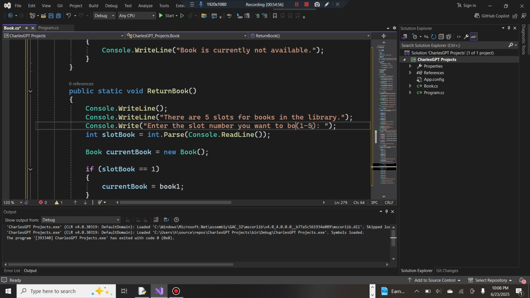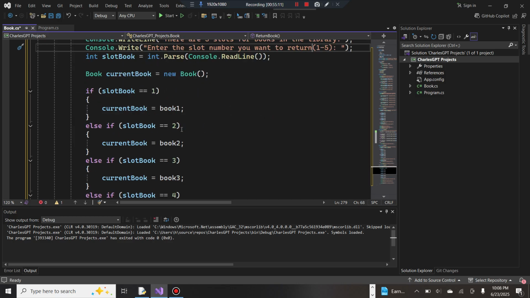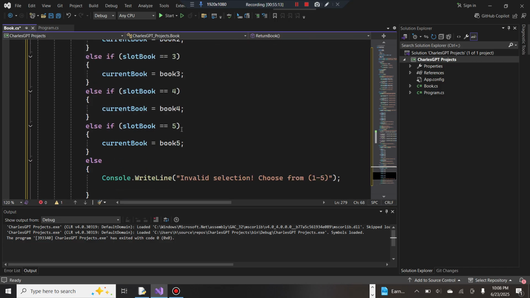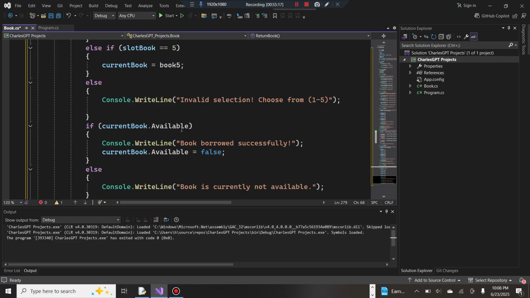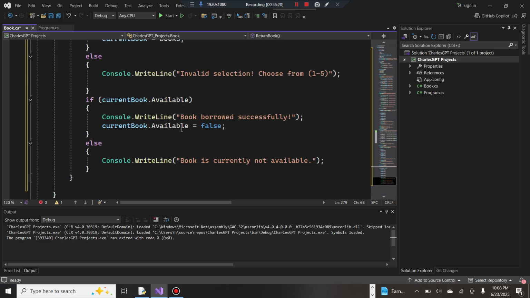So we'll change this borrow to return. Then we'll still save it the slot book because it's a local scope, so it can't know what is happening in other methods and stuff like that. So we'll still do the same thing: current book, current book, current book, and then this available. We're not going to use the available yet, though. Okay. So if book available, we'll change this to false because we're returning.